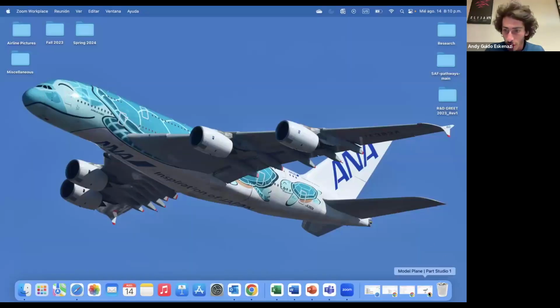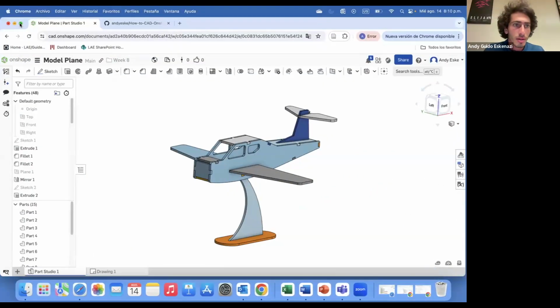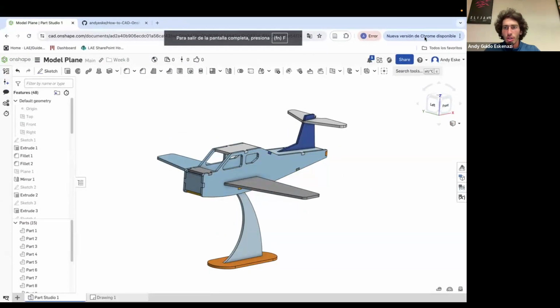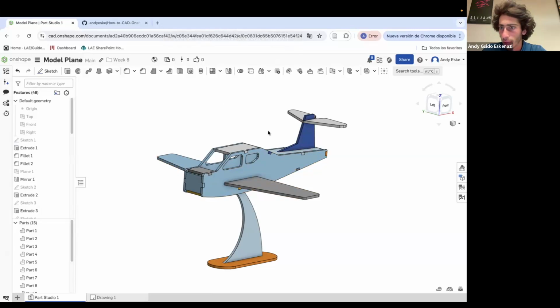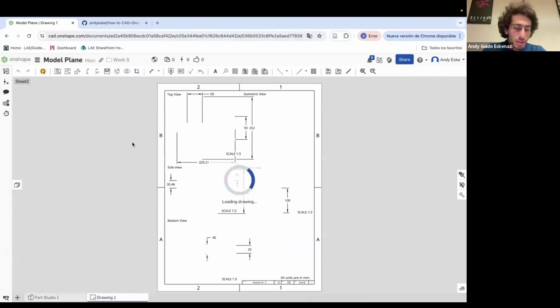I'm gonna share my screen, and I'm gonna share in here so you can see everything right here. Yeah, so this is our airplane that we designed earlier, and this is the drawing. These are the drawings, right, that we have.